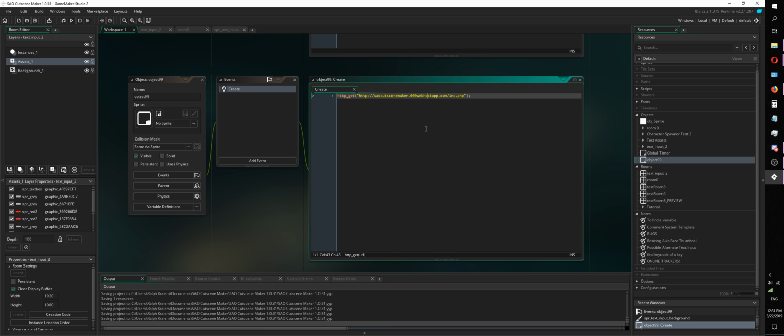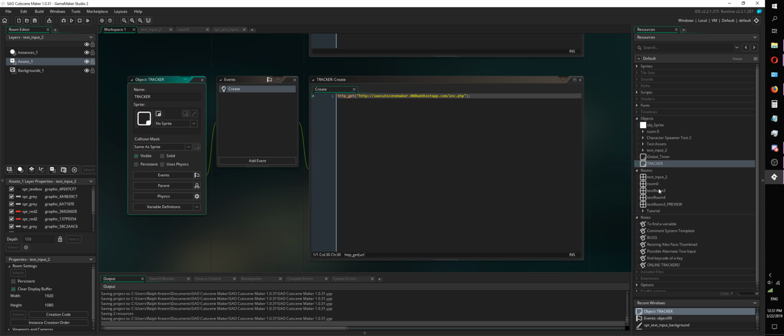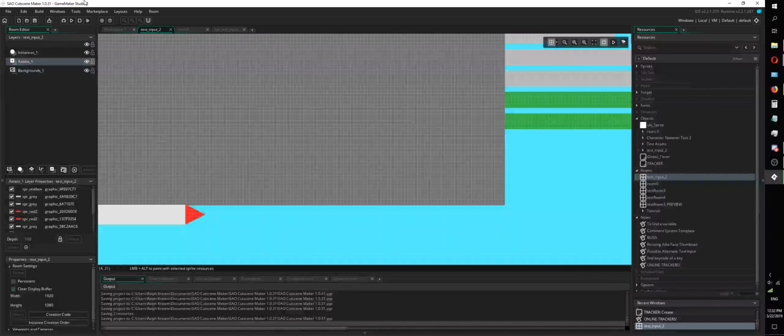Let me rename this to tracker, just so that I know exactly what this object is for later on, and I don't lose it. Now, what's next is the question. So first, let's switch the room back. So I got a whole lot of work done yesterday.